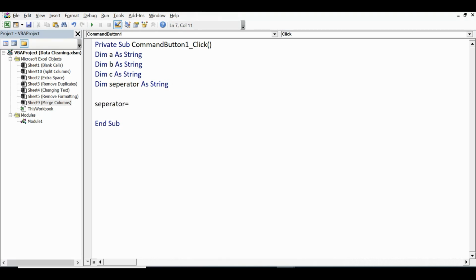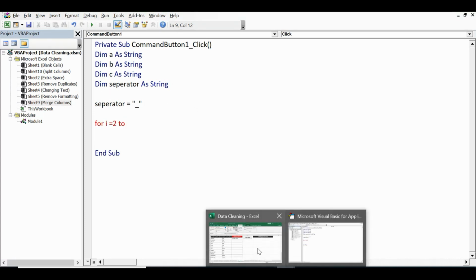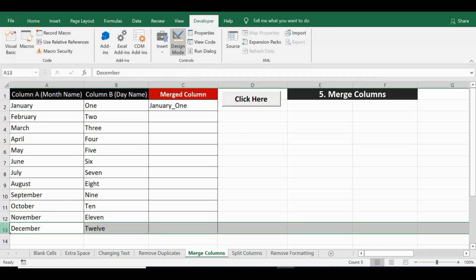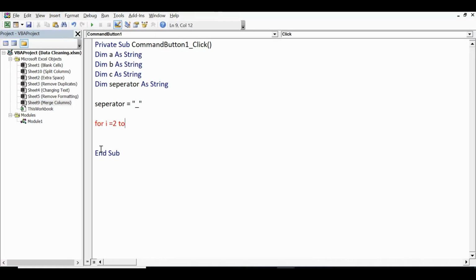Here I will assign Separator equal to, within inverted commas, an underscore. We can give any separator like a hyphen, or at the rate, or any separator that we need, even a space. And then A equal to Cells. First, before assigning this, I want to achieve this for all the rows that are filled. Let me see how many rows we have. I have data till row number 13, starting from row number 2. So For i equal to 2 to 13, and then Next.